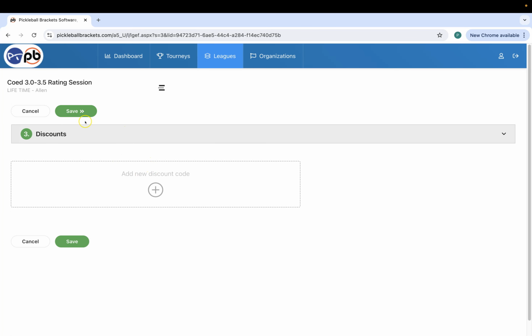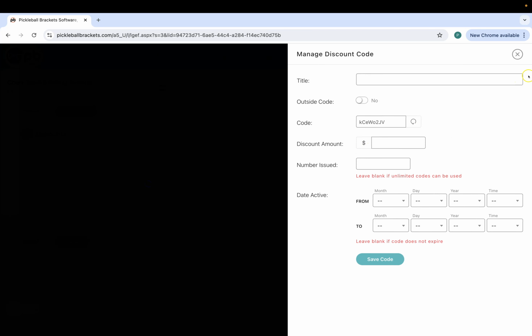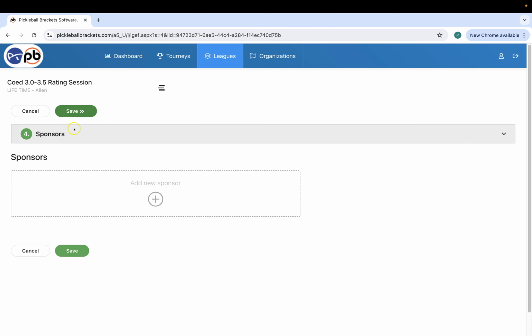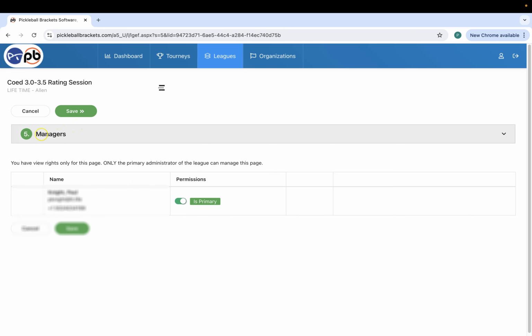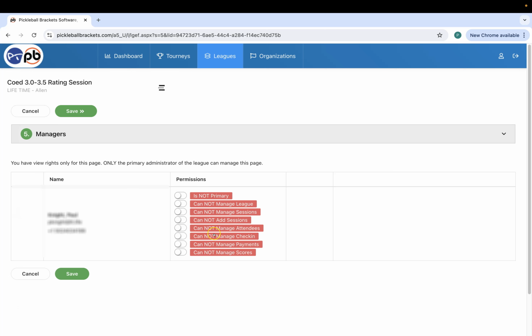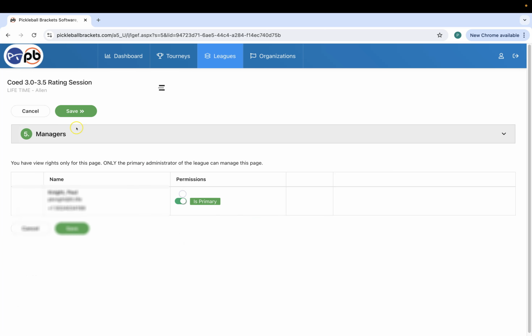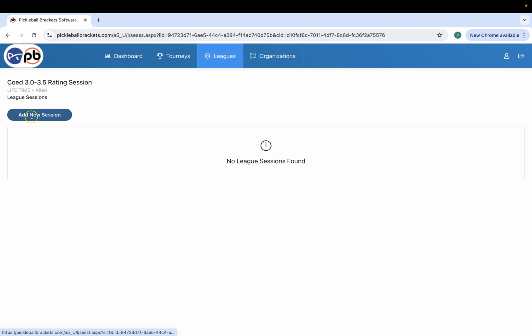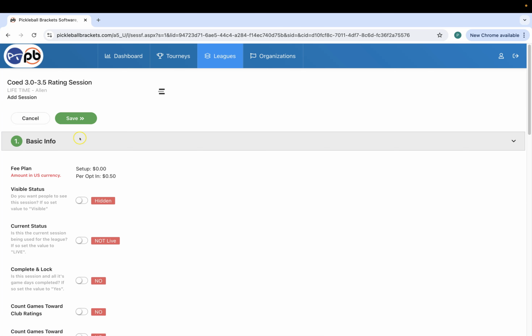Then you can add a discount, a promo code if you choose, with a discount amount. You can have a certain number issued, or you can have it expire from a certain point. And then you'll hit save. You can add a sponsor if you have sponsors you want to show. And then you'll have managers you can add. So here you'll see there's different permissions that you can give somebody. And we'll hit save. And then you're going to add a new session.